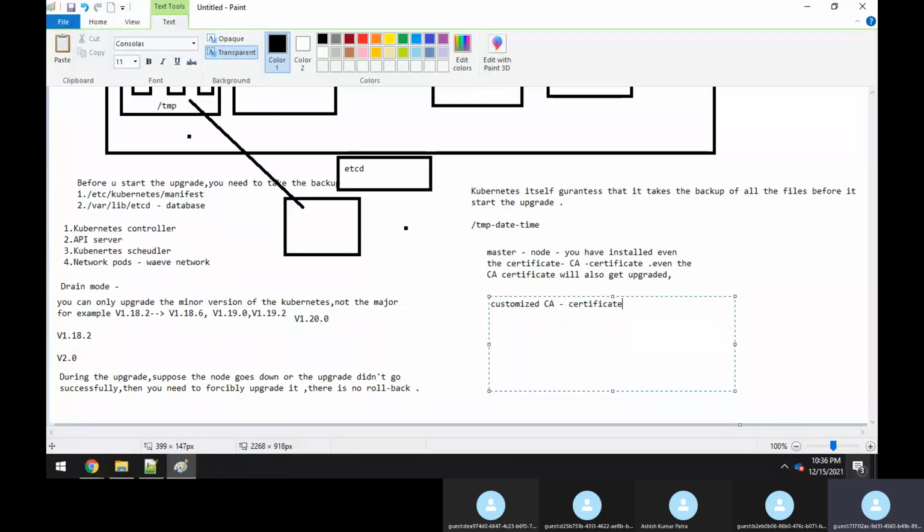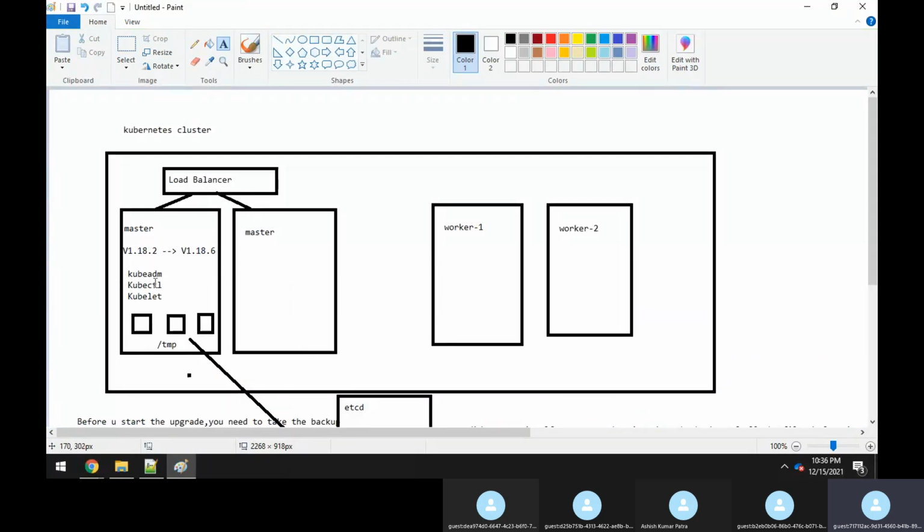So basically, in many companies, when they are setting up the whole Kubernetes, they will not go with the default certificate which is provided by Google. They'll say, why do we have to trust the Google certificate? I have my own certificate, so I need to install it. So most of the companies will install their own customized certificate into the master node as well as in the worker node for the communication purpose.